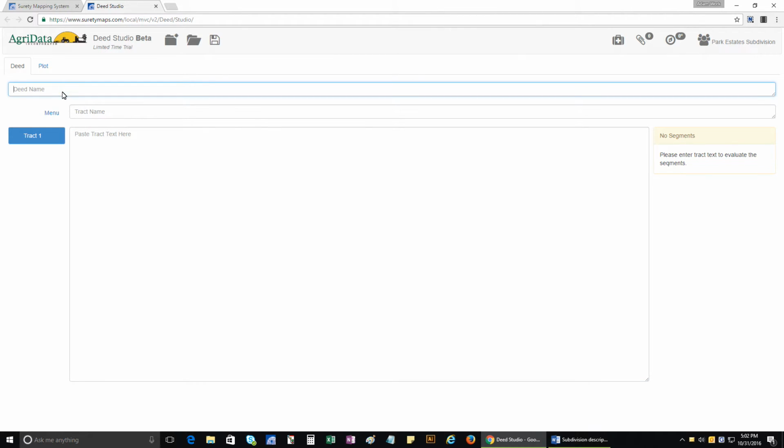Let's go ahead and name our deed here. And we will tab over to our tract name and give that a name as well. Like I said, from here we can either start typing in the different calls or descriptions of this boundary. If you have a text document of the description, it's very easy just to copy and paste that text into the Deed Studio.